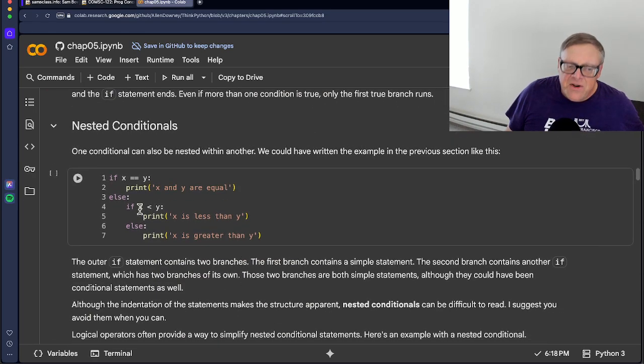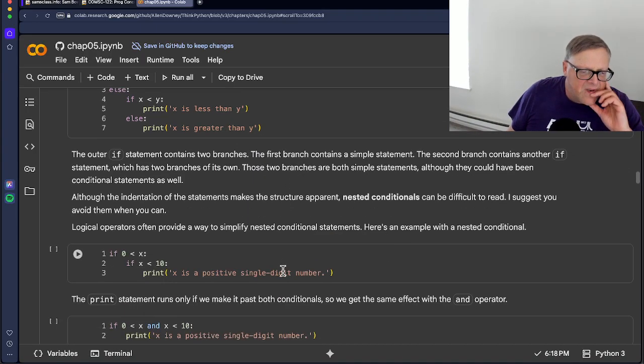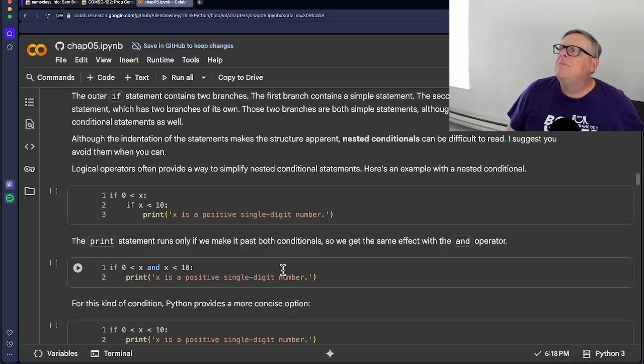You can also have nested conditionals, or if x equals y, print this, else. Here we know x does not equal y. Now we indent to the same level. So this condition is the opposite of this condition because it's the else. So we know x does not equal y. So in here we have another test to separate less than and greater than. That's another way to do it. All right.